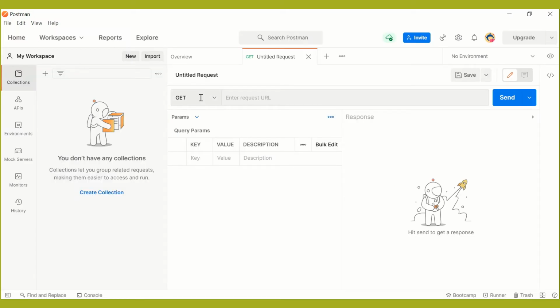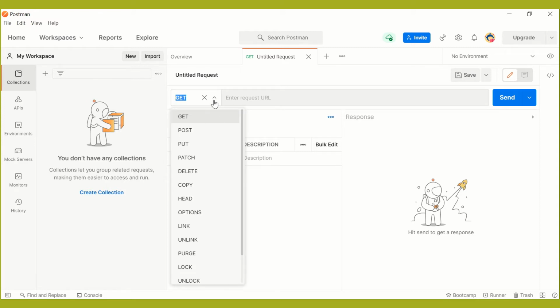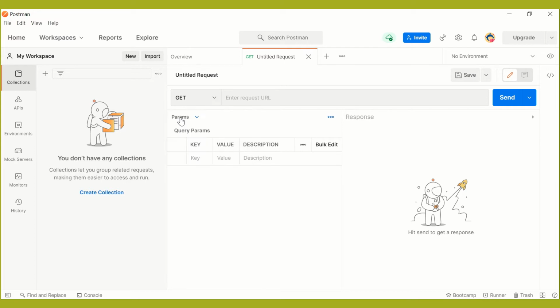When I click on Create basic HTTP request, this particular window gets opened, wherein the first thing is selecting the HTTP verb or HTTP action. All the possible HTTP verbs and actions are available here. In our case we are going to invoke the GET method, so let me click on GET. The next part is the request URL. I already have that request URL copied, so let me paste it.